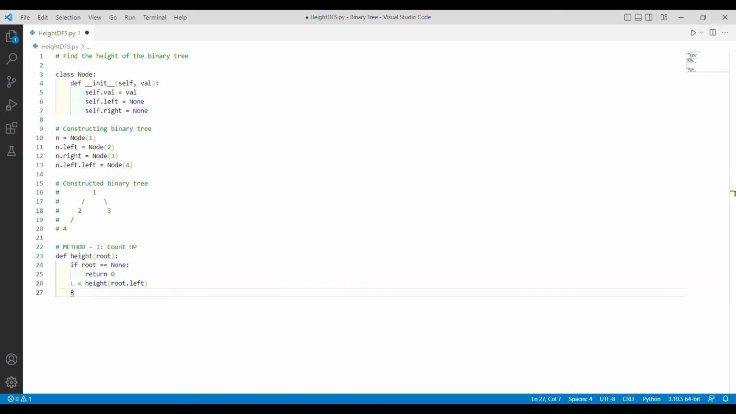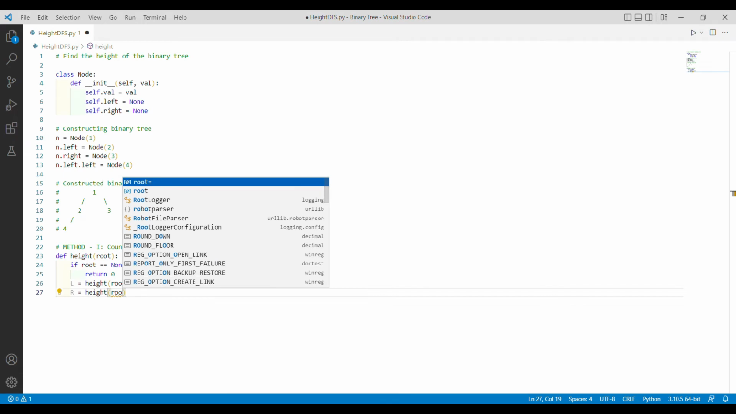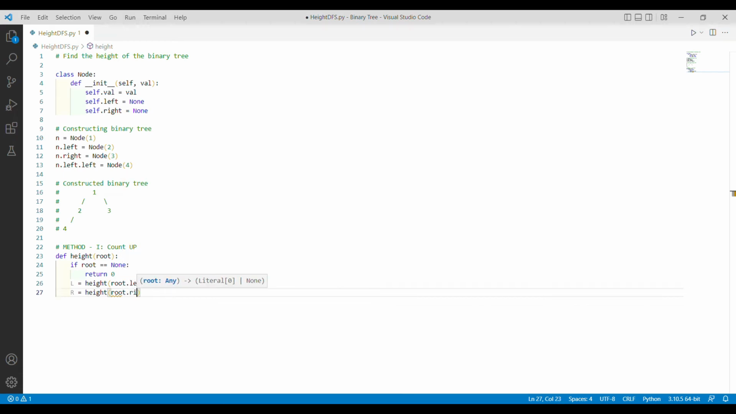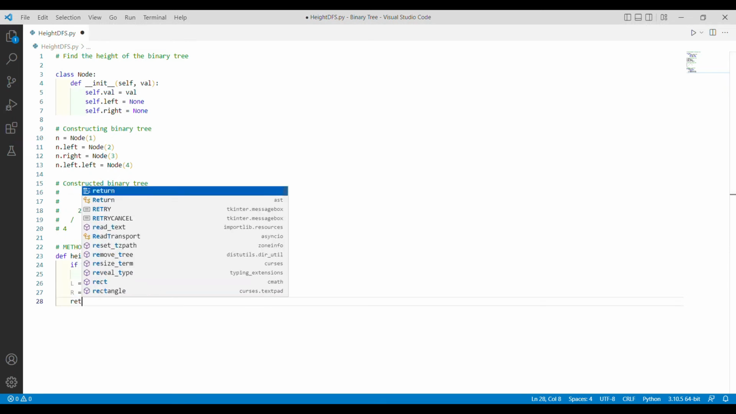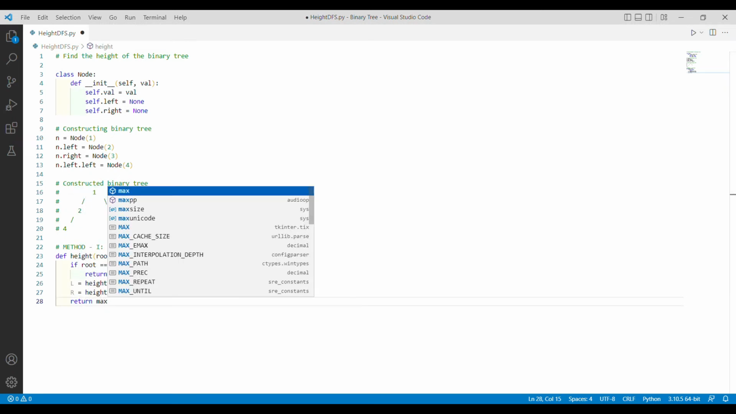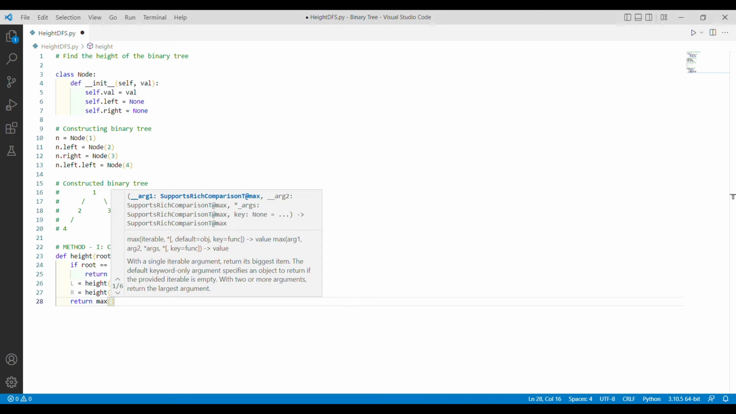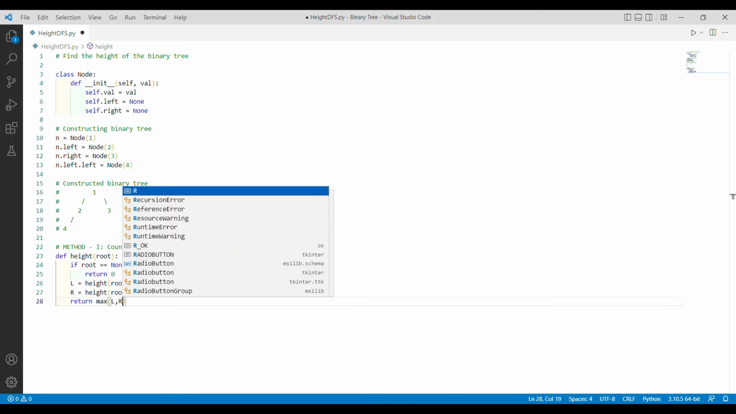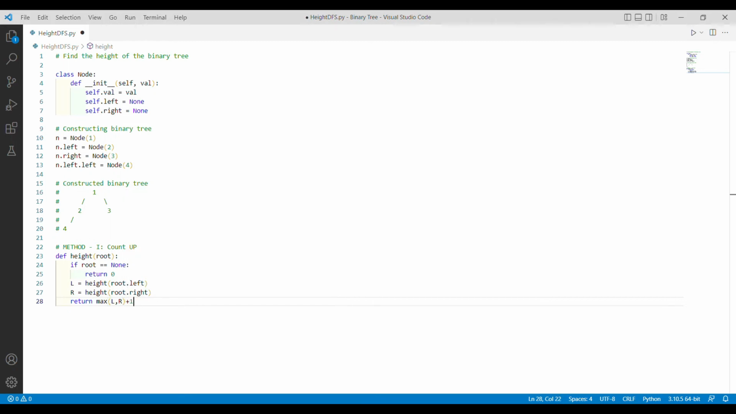I'll do the similar for right. So the height function is acting like a traversal function. The only difference is it is going to return me the height as it traverses the tree. So L and R are the corresponding left subtree and right subtree heights. And I'm going to return the max of L comma R, that is, from the left subtree and right subtree I'm going to get the corresponding heights, and I'm going to return the max of it plus 1.